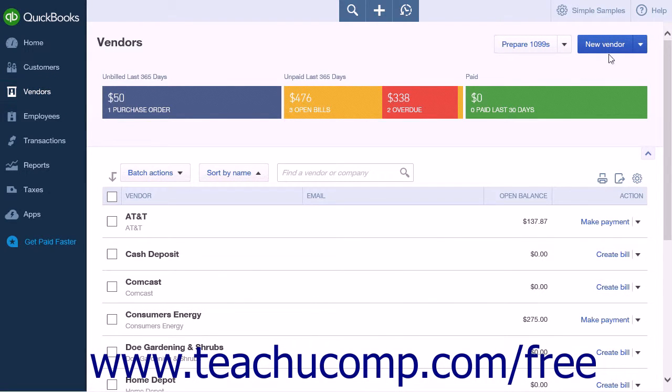The second is a drop-down button labeled New Vendor. The second option in the drop-down button is Import Vendors. The first item to address will be adding new vendors to your company file. Click the New Vendor option in the drop-down button to open a vendor information menu.